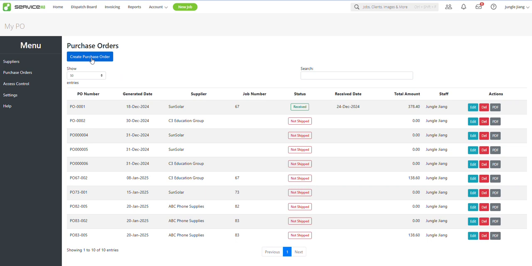If you create a purchase order here, it's non-job related. If you create one from the job card, it's job related. Non-job related purchase orders will have order numbers like PO-0001, whereas job-related purchase orders will have job number in their order numbers. You can download the PDF file of a purchase order from here.